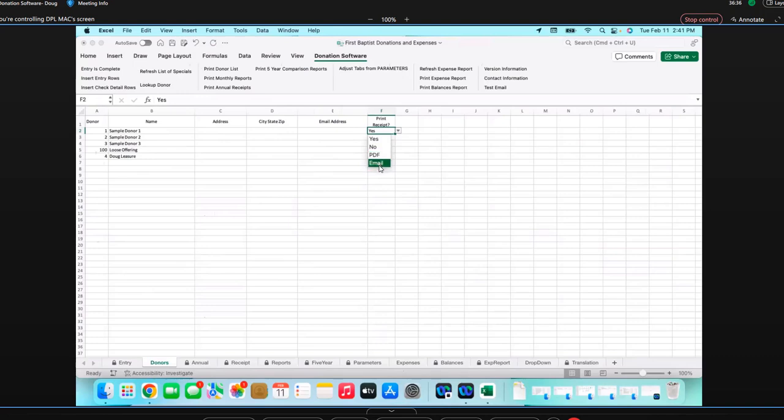But with the email, there are certain things, and I have that described again in the user guide. Certain things that you need to do to get the email set up correctly, especially on a Macintosh, where we're going to use the Apple Mail to do the sending. Now, let's just talk about that real quick.